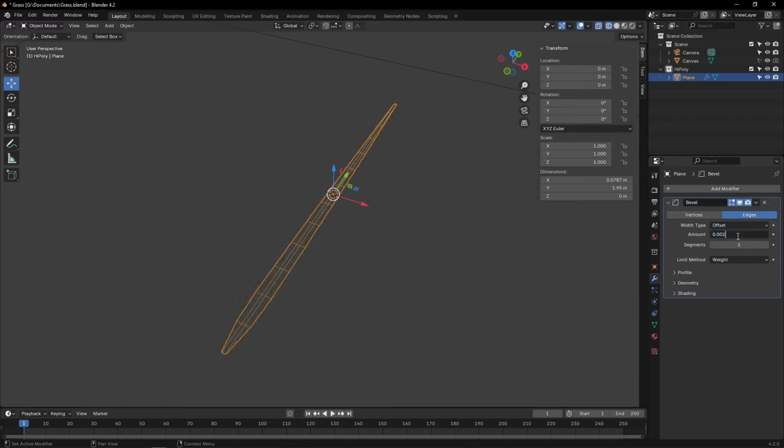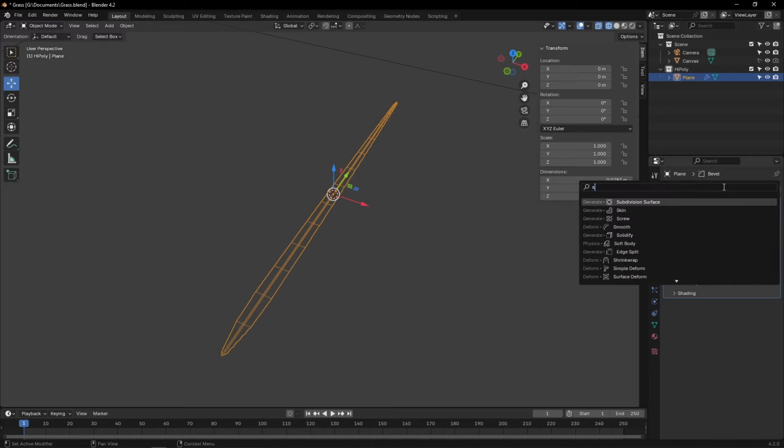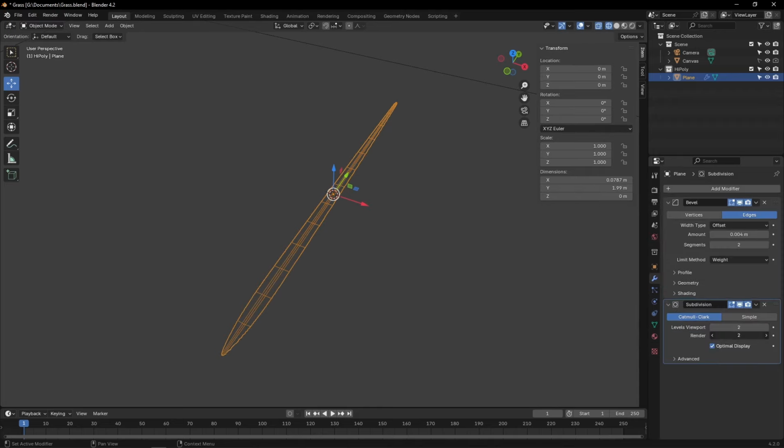Reduce the amount and add one more segment. Then I'm going to add a subdivision modifier. Let's use 2 subdivisions in the viewport and 3 in the render. Okay, that bevel modifier doesn't serve much purpose though, yet.